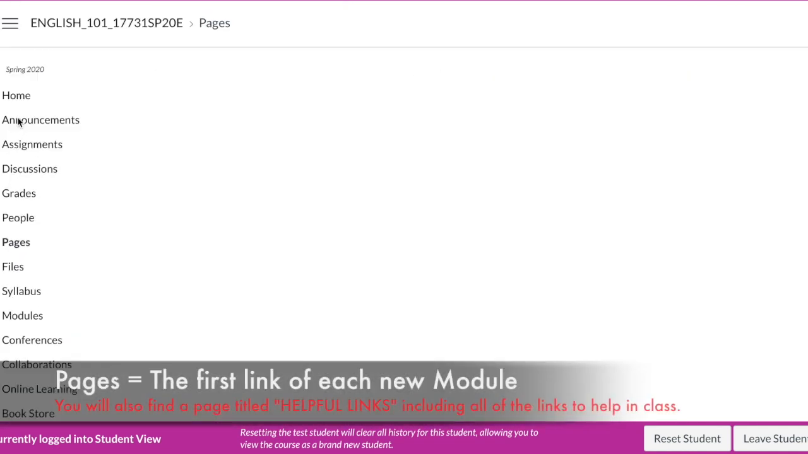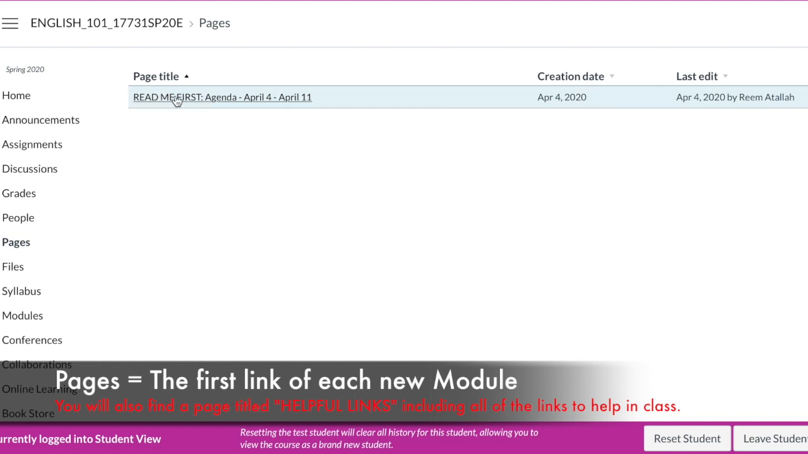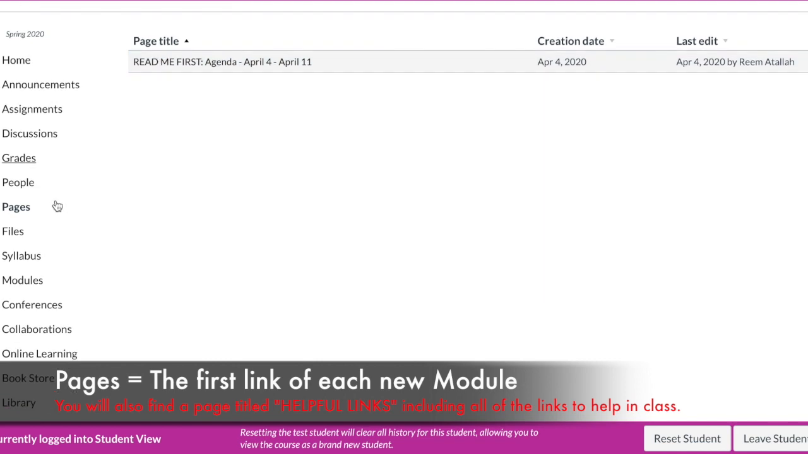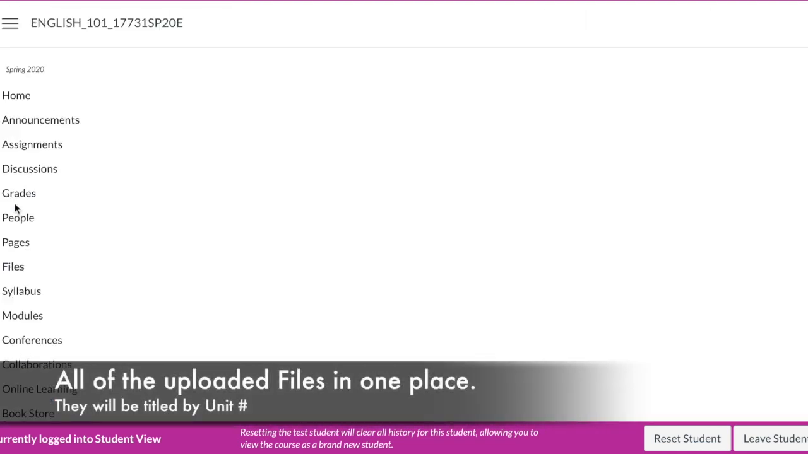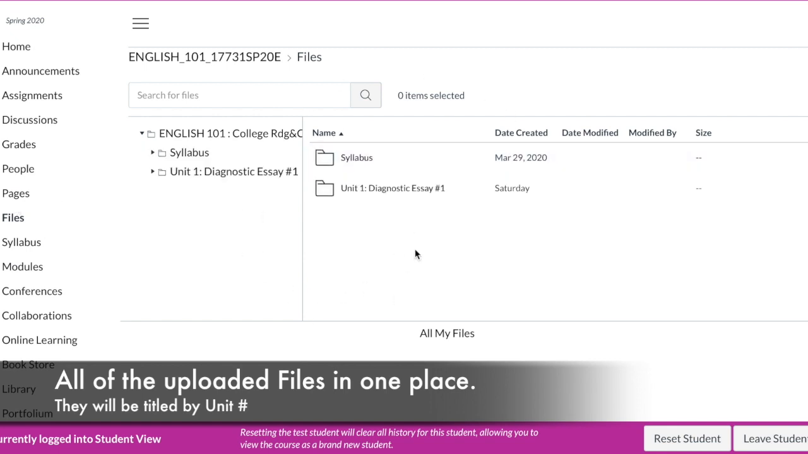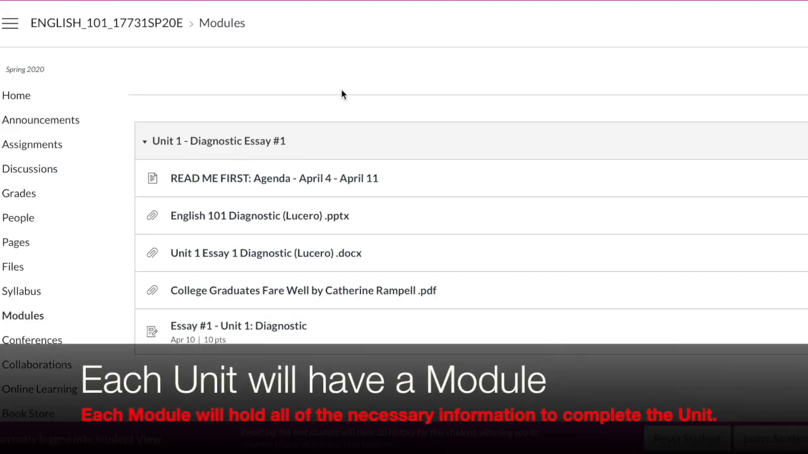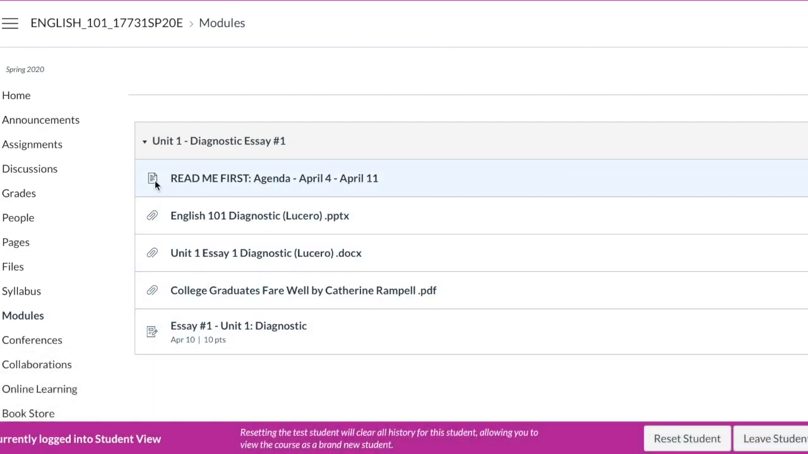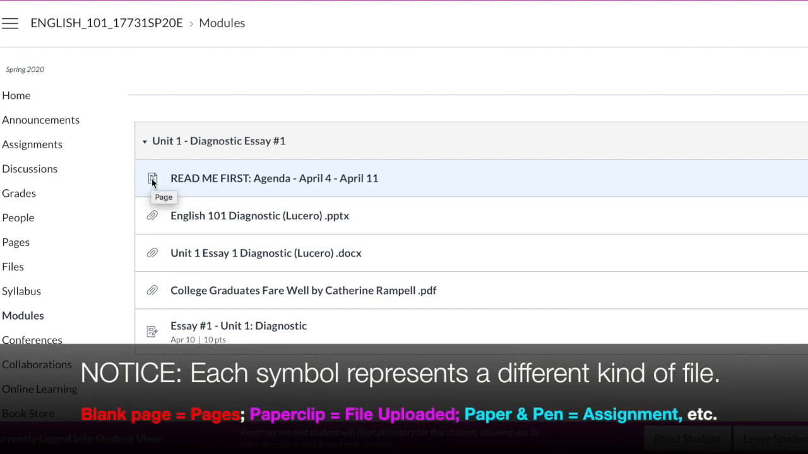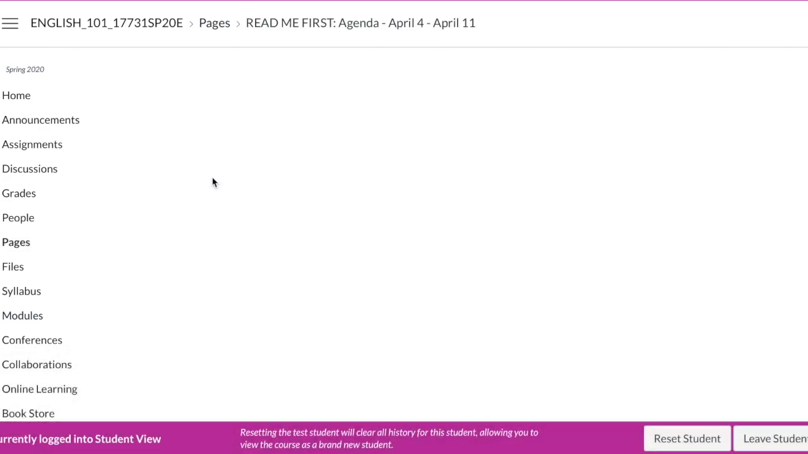When we go to pages, you will see the page that comes from the module. When you go to files, you will see all of the files that have been uploaded for this course so far. And finally, we have modules. Module 1 has all of the information necessary to complete the diagnostic essay number 1. This is what we call pages. See how the little word page pops up? This is a little symbol that means it's just a list of information.